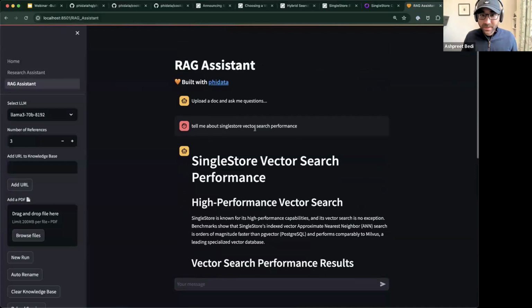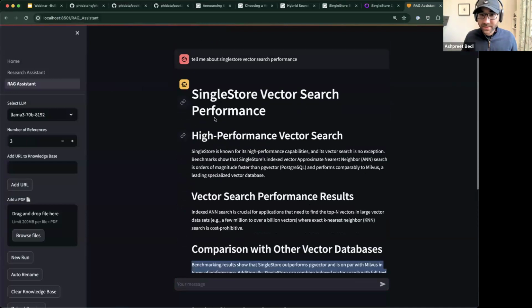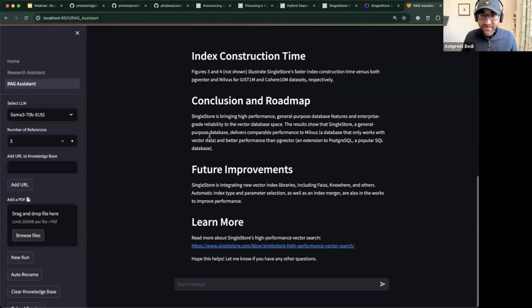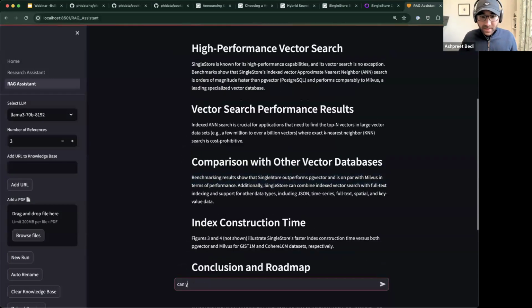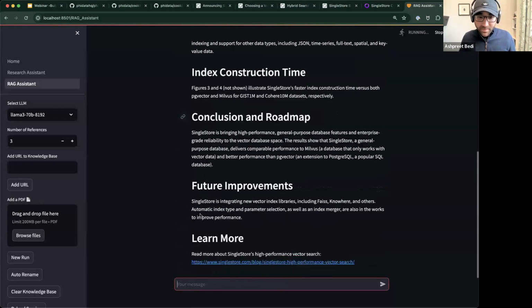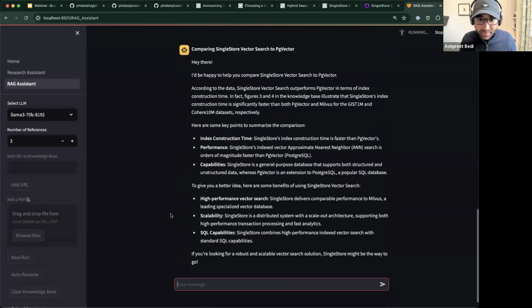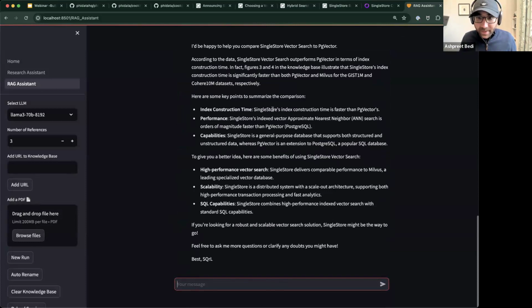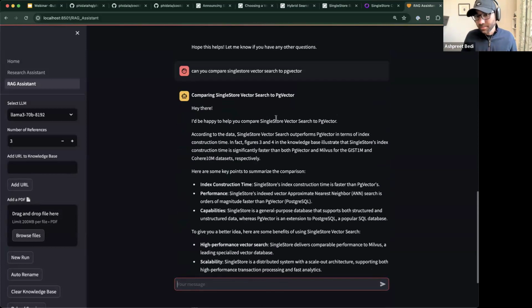So this is, I asked, tell me about SingleStore vector search performance, and this is the RAG assistant. Can you compare SingleStore vector search to PG vector? And it gives me a comparison of benefits of using SingleStore against PG vector from that blog post. So that's our RAG assistant.